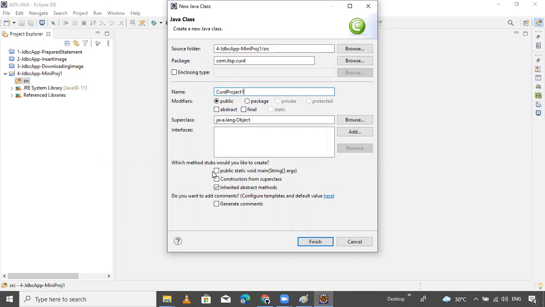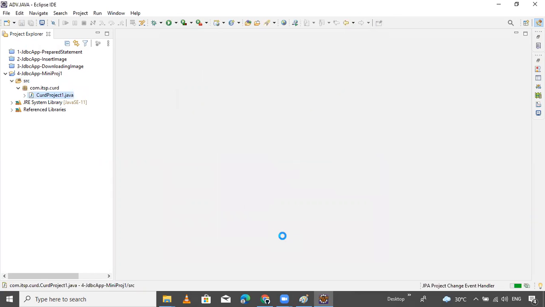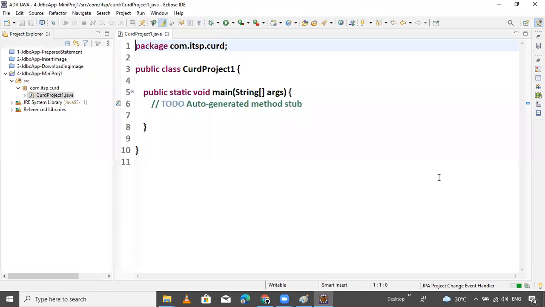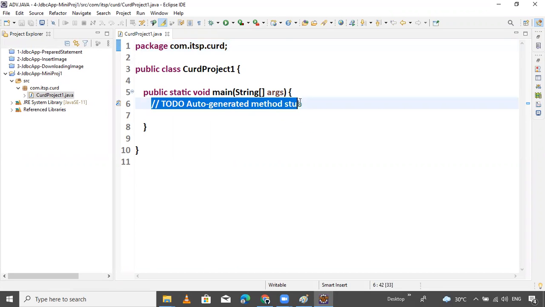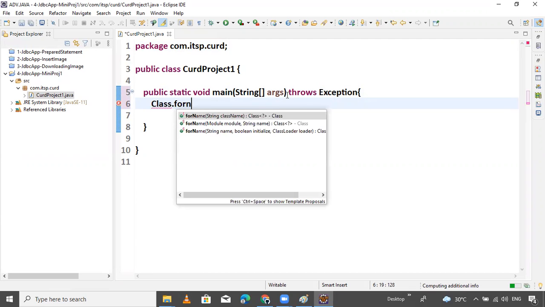Here we don't want anything else, I want only one file where I will prepare this functionality. I want the main method. First in this project, we register and load the driver. First, I want to throw the exception. Throws Exception. Load the class using the Class.forName method, the same as in the previous session.